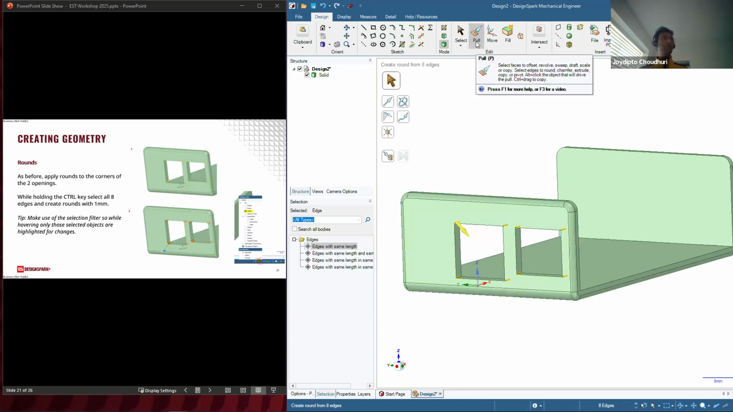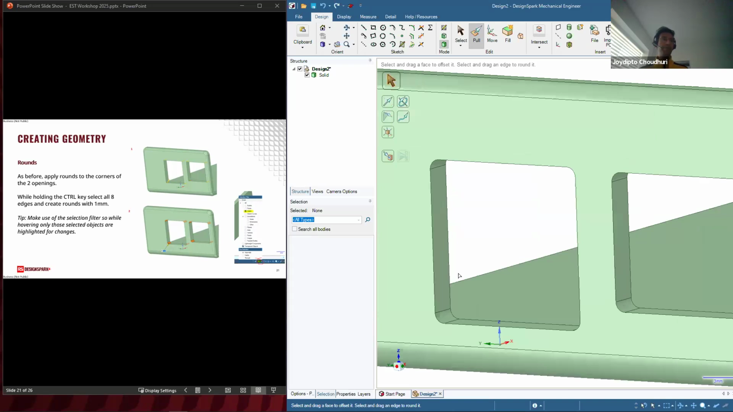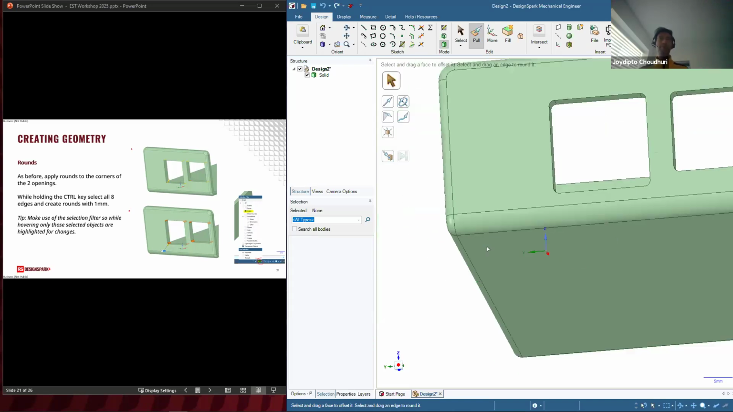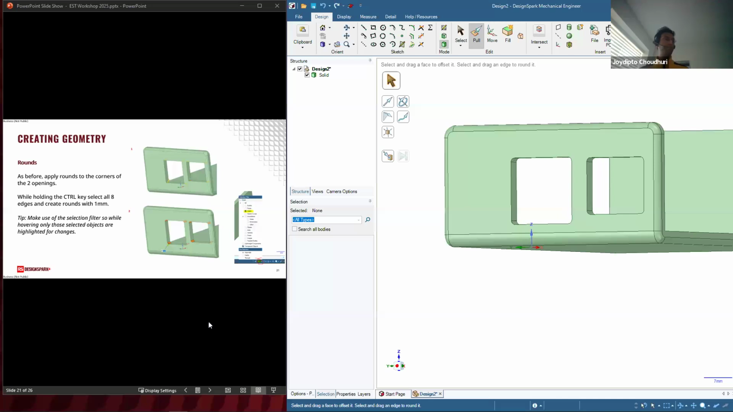So we've already got the pull tool selected. And then we're going to just pull out this way so you can see the rounds are being created. Each of these rounds will be 1 millimeter in radius. So I enter 1 and there you go. There your round's done.